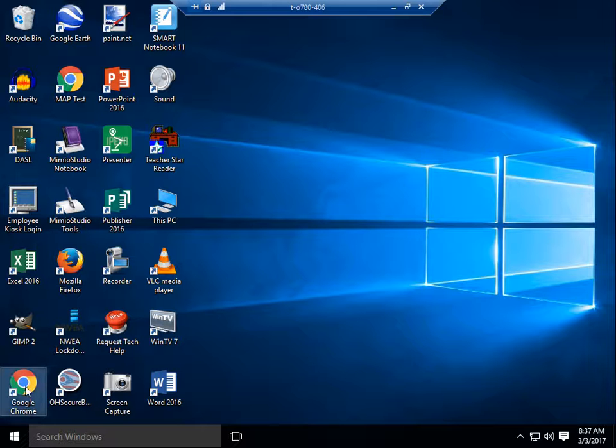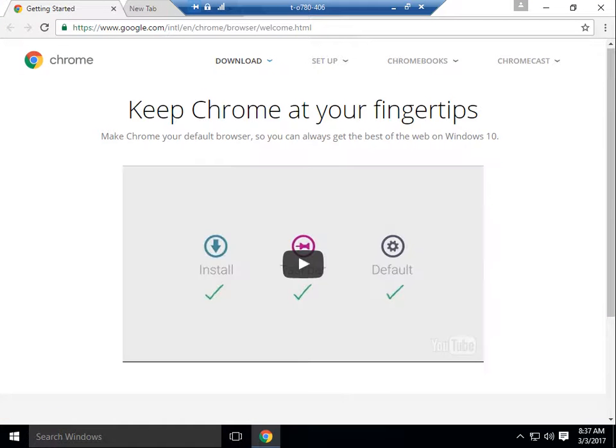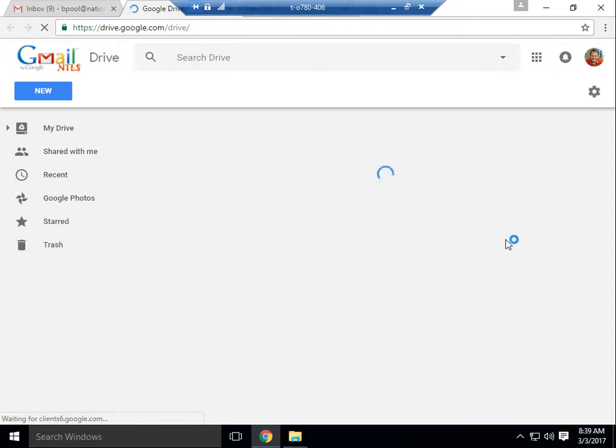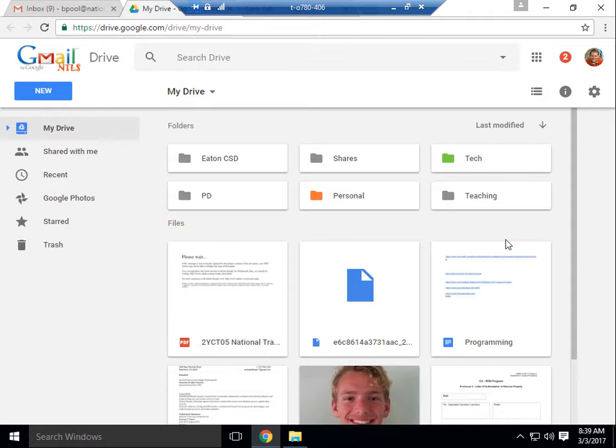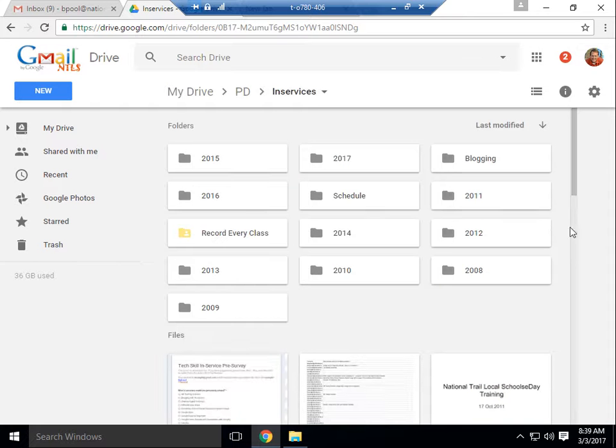You just open up and log on to Google. I'm going to pause while I'm logging on. So after I'm logged on, I'm going to go to Google Drive, and I'm going to turn a presentation that I did 2 years ago into a Google slide presentation. I've got a folder already, and I'm going to go to In-Services in 2017 just because I'm crazy like that.